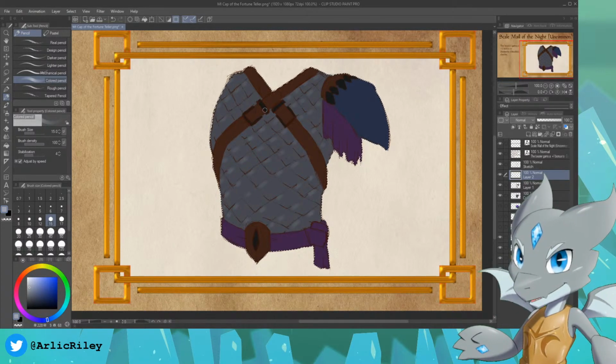Yeah, look at that. Just that little bit already made that scale armor pop.